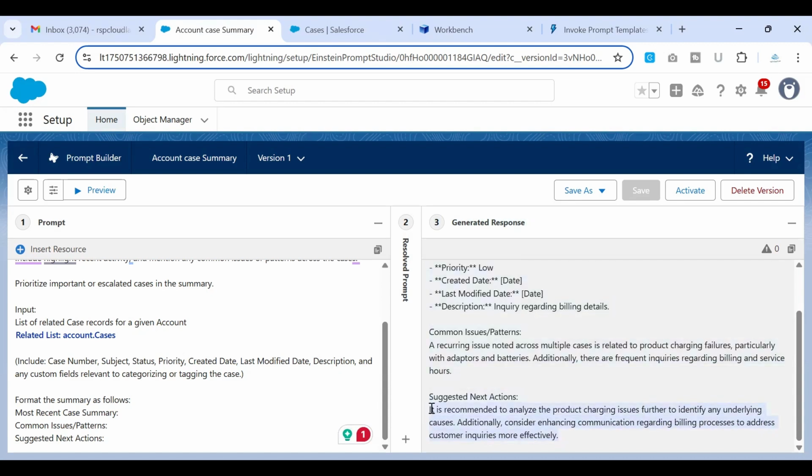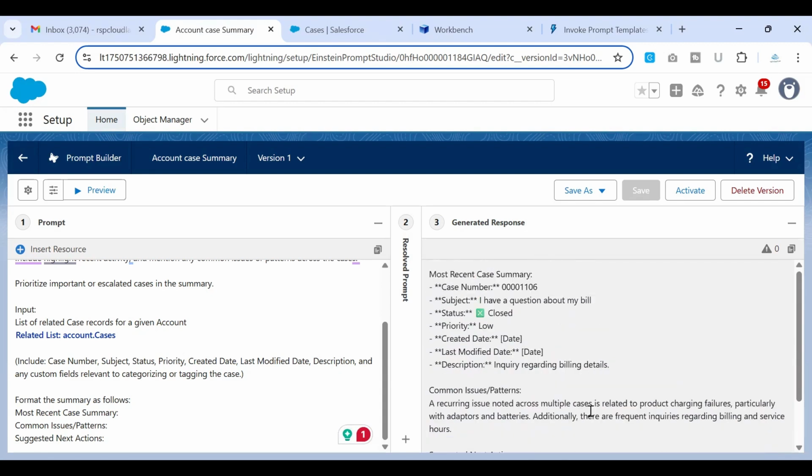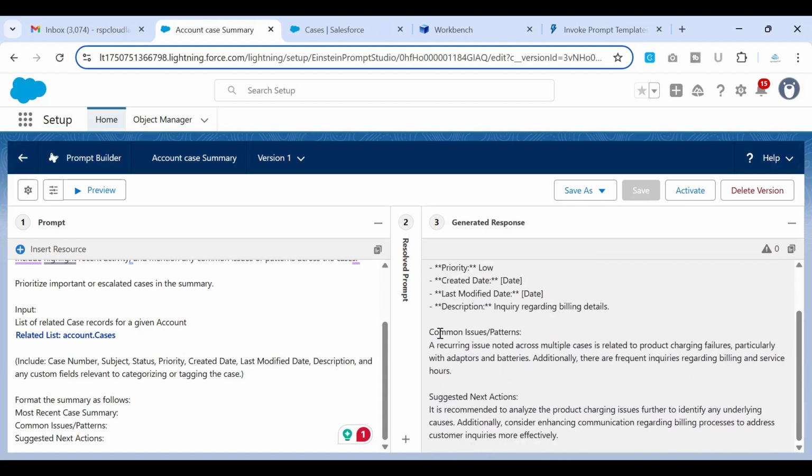This information they can use in two ways. The account executive can talk to Omega to understand what their query on the billing is and then assist them, or he can communicate the same information to the company who is providing these chargers, so that way they can look into the actual issue and then resolve it accordingly. So this is the response that we have got.